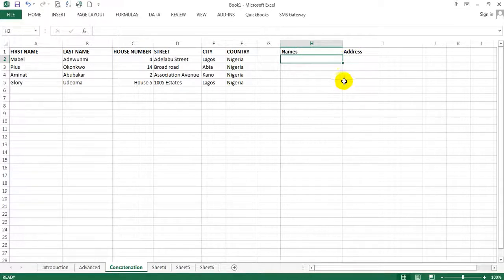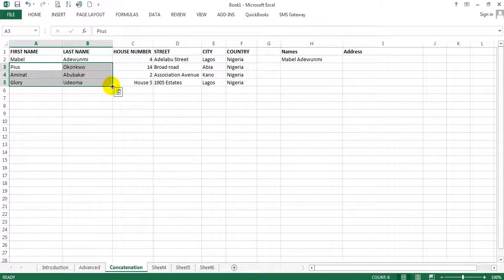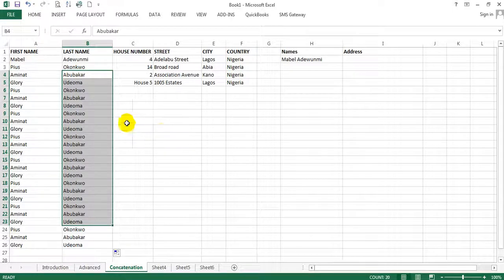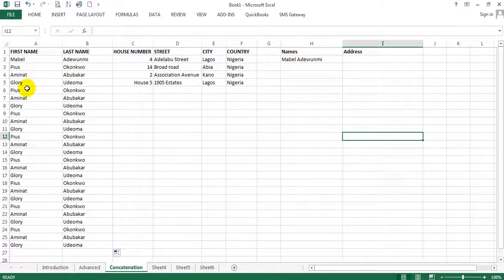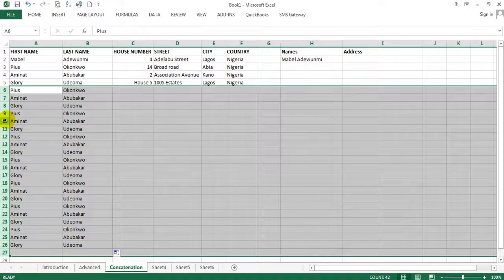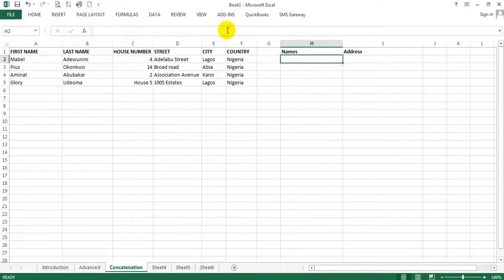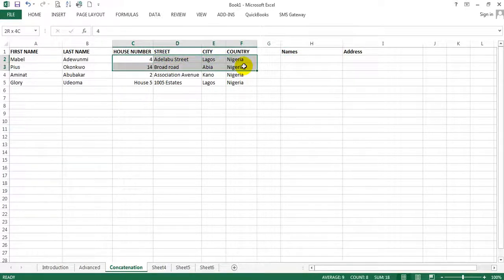If you look at the manual way of working through this, I would probably copy Mabel, I paste, I copy Adewumi, I paste. But what happens if I have so many names down? That means transferring all of these down here will be a Herculean task. So we'll be using the concatenate function to combine the first and the last name into another column called names, and then combine the address fields into one single column under address, and that's it.